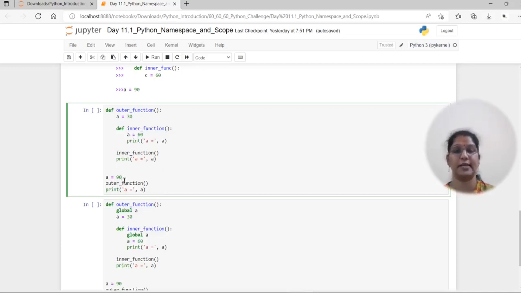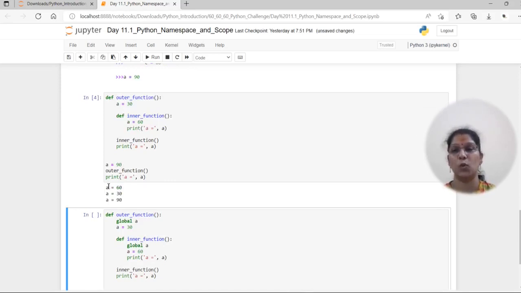One is in the outer function, one is in the inner function, and the other is the one which we call global. When coming to the inner one, it is local to that inner function. For this inner function, a is equal to 30 would be the global. And finally, for the outer function, a is equal to 90 would be executed.